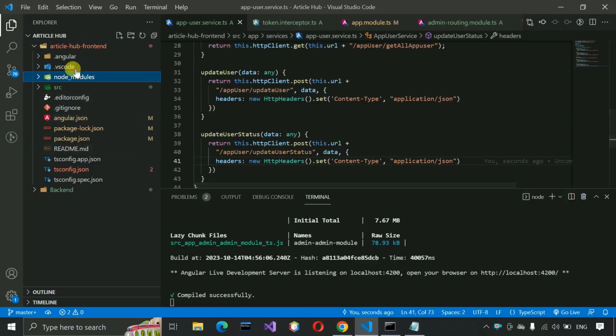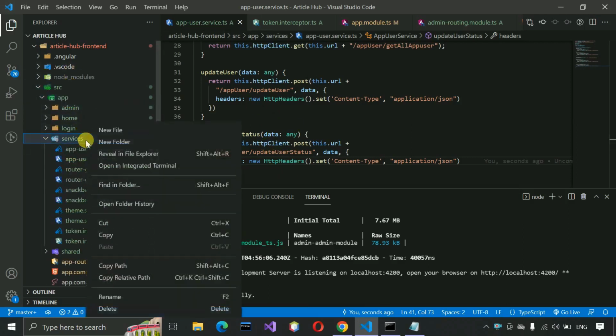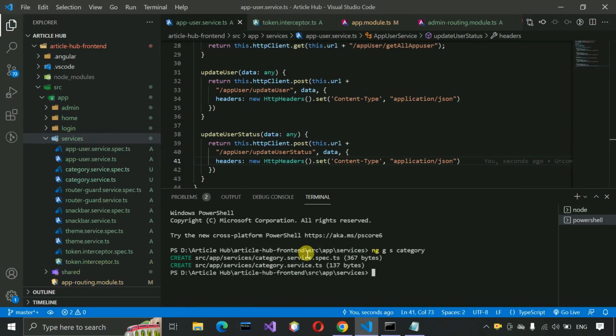So here we have to go to the src folder, app and services, and open the integrated terminal. Then we have to generate a service first. So ng generate service category and press enter. So it will generate a category service, and here you can see the category service has been generated.